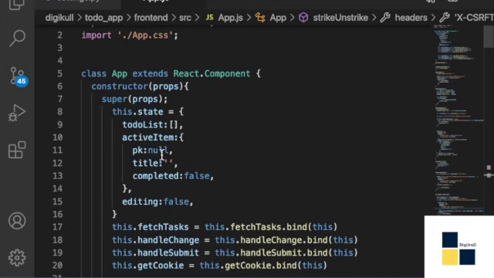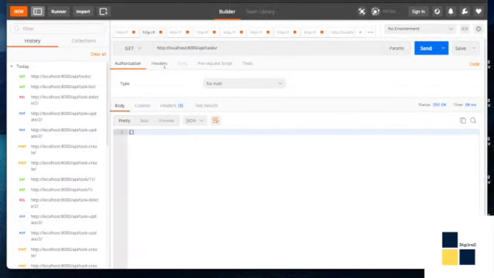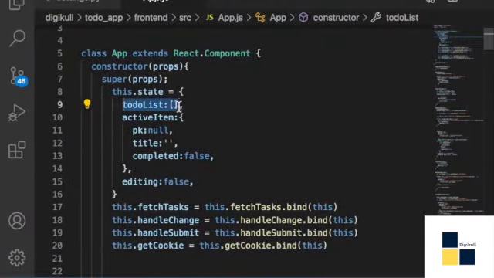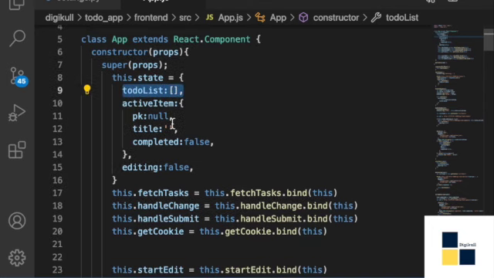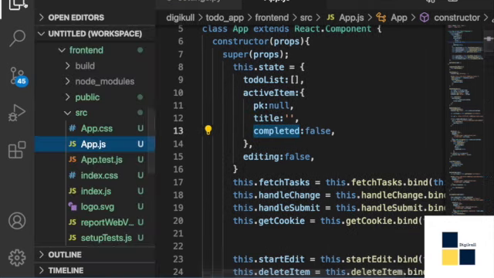Basically, I'll just go through what code we have been using. For every React project we have been using state management. In this state we'll have one to-do list, which will be showing the tasks. Currently this list is empty for initialization, so it will be kept empty in our React as well. Active item is basically whatever item we have to show. For example, if I have added an item called do this part, that will be shown, and this pk, title and completed we are getting from the response.